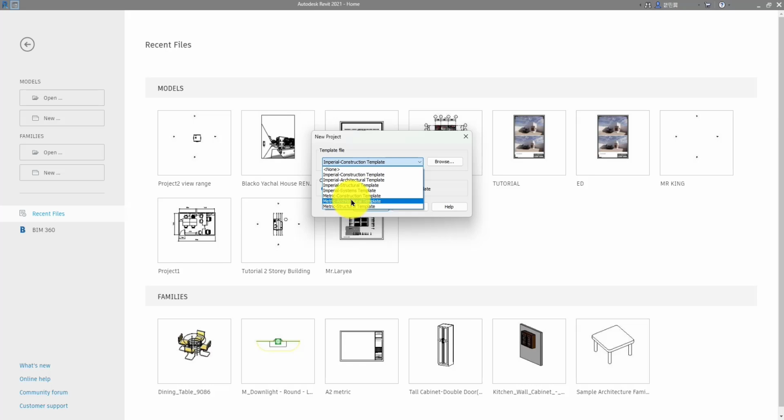The metric architectural template means you'll be working in the metric system of measurement, alright? So you're going to be using the millimeters, the centimeters, the meters as well. But when you take the imperial architectural template, it means that you'll be working in the imperial system of measurement, which is the inches and the feet. We will be using the metric system, alright? So I'm going to choose the metric architectural template.